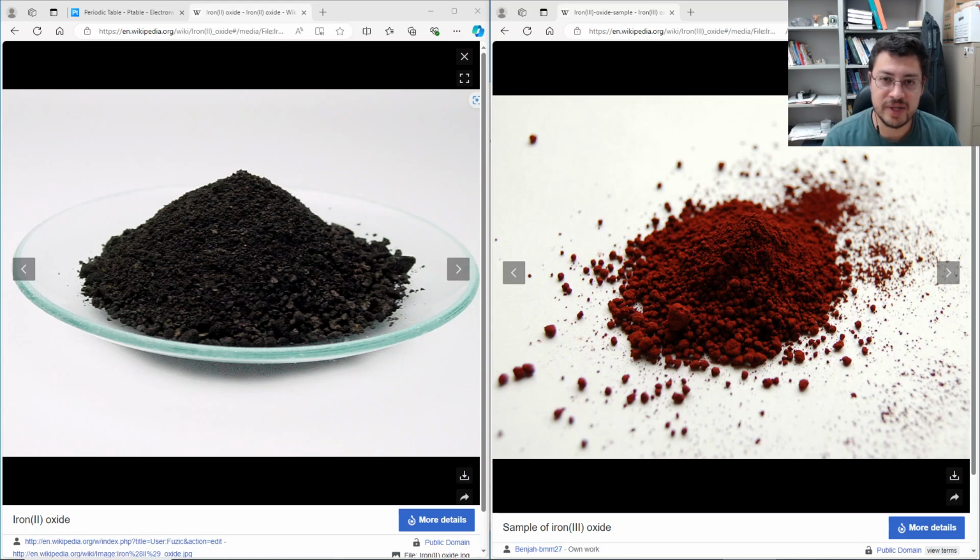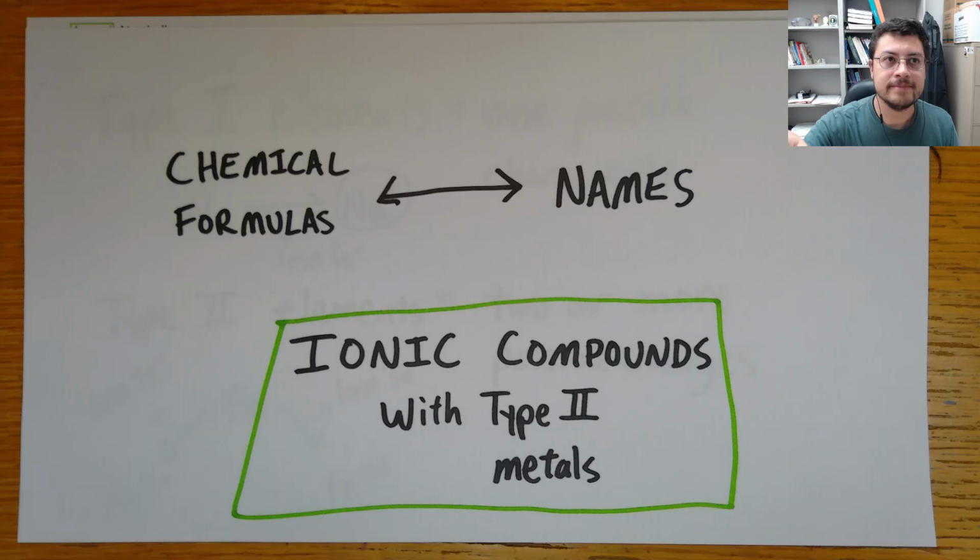If you had asked me to get you some sodium oxide, I would have no problem doing that because there is only one sodium oxide that exists. However, if you had asked me to get you some iron oxide, I would go to the shelf and I would see that there are two options for iron oxide. There's this black powder or there's this orange powder. So I would need a more specific name to know which iron oxide you actually wanted.